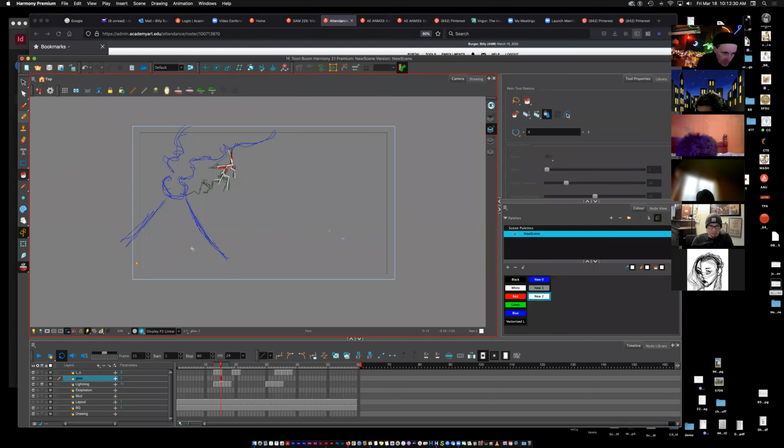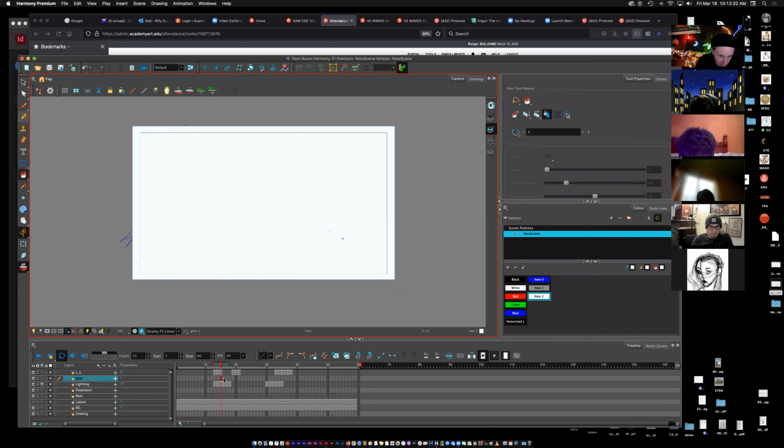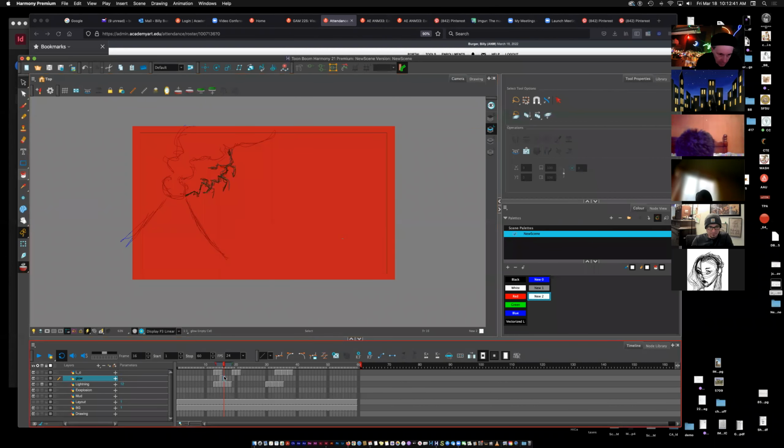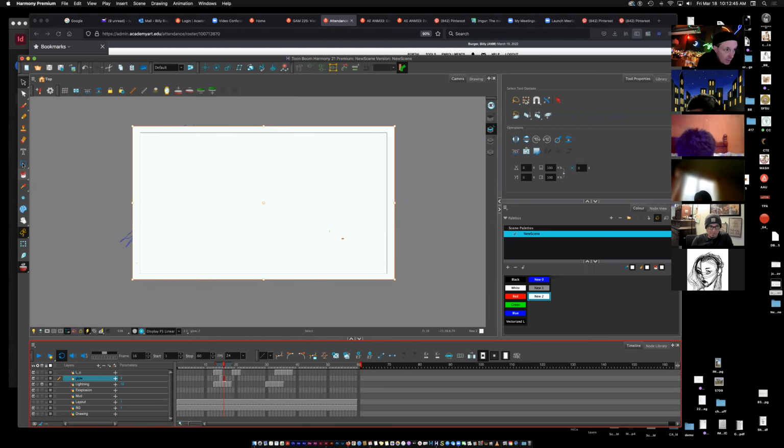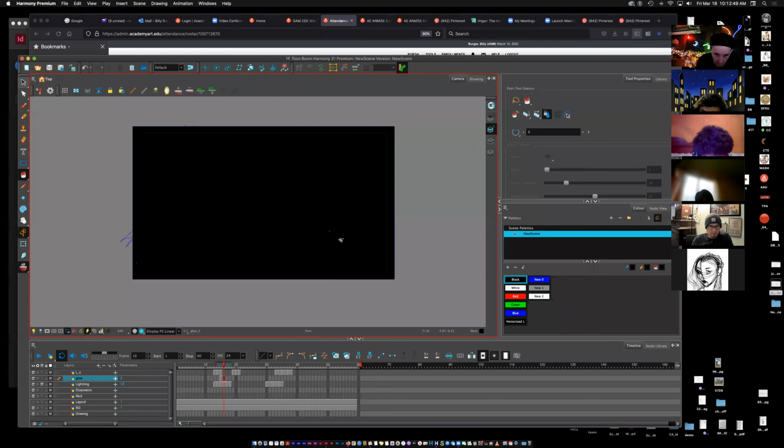Toon Boom is not responding today. And then we're going to take this and we're going to copy it, and we're going to paste it. And we're going to paint this one black. I don't know what those two little artifacts are over there. And we're going to take this one, paste it, and move this down the timeline just a little bit.